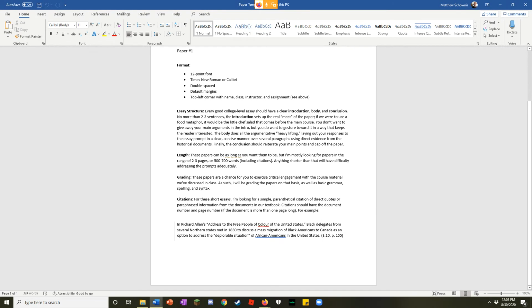So Richard Allen's address to the free people of color is document 3.10, and then include the page number where you're pulling this quote from. In this case, the deplorable situation is found on page 155 of your book. That's all you have to do. Just indicate which document you're using and the page number. That's an easy, quick way of citing it. You just put those in parentheses at the end of the sentence, and boom, you're done.